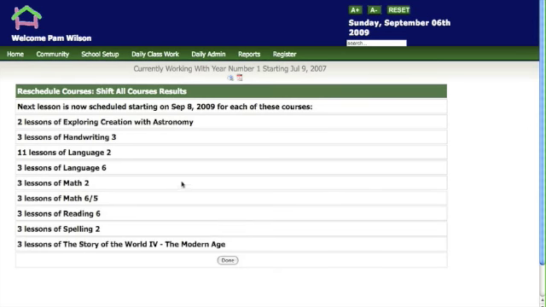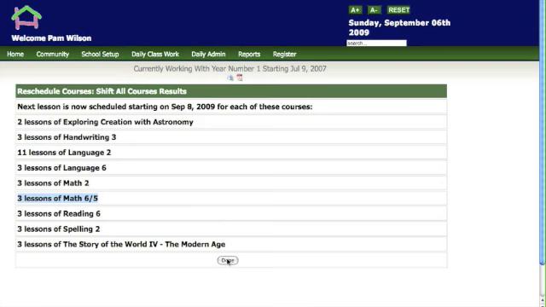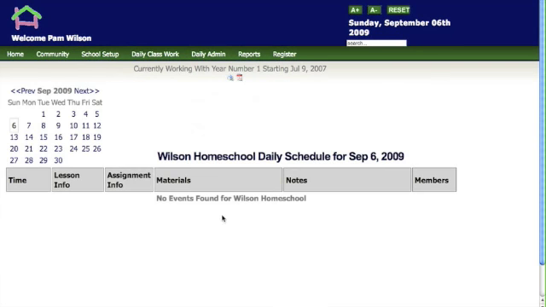And you can see a recap now that says the next lesson is now scheduled starting on September 8th. Here are all the courses that just got rescheduled. Astronomy, there were 2 lessons. Handwriting, 3 lessons. There's that Math 6-5 course, remember that one, 3 lessons. So now if we go back to look at the daily classwork, or first, let's do this. We see that we've finished all of the rescheduling of those courses.